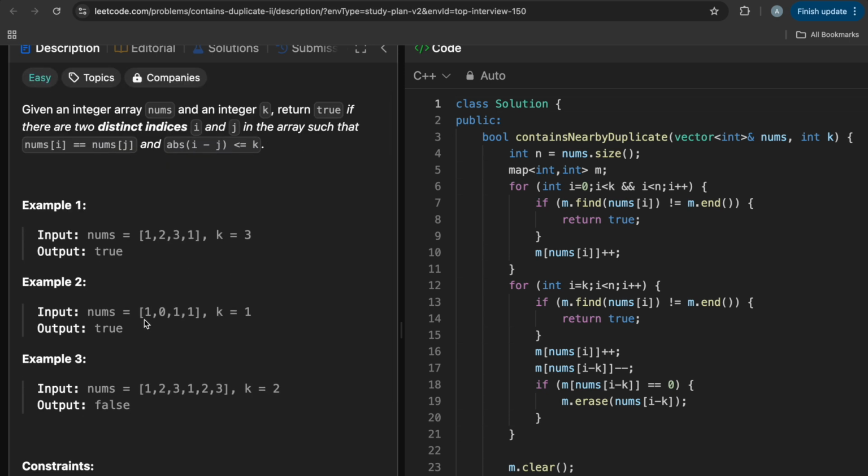Suppose, let's take this example. Here k is equal to 1, so we will initially store 1 in the sliding window. Then when we are storing 0 in the sliding window, we'll check if 0 is present or not. 0 is not present, so we'll continue, and then we will omit 1, and we will insert 0 in our sliding window. Then we'll move here, and check whether 1 is present or not. 1 is not present in the sliding window because only 0 is present, so we will insert 1 into the sliding window, and 0 would be omitted. And now we will move on to this, and we'll check whether 1 is present in the sliding window. It is present, so we'll return true.